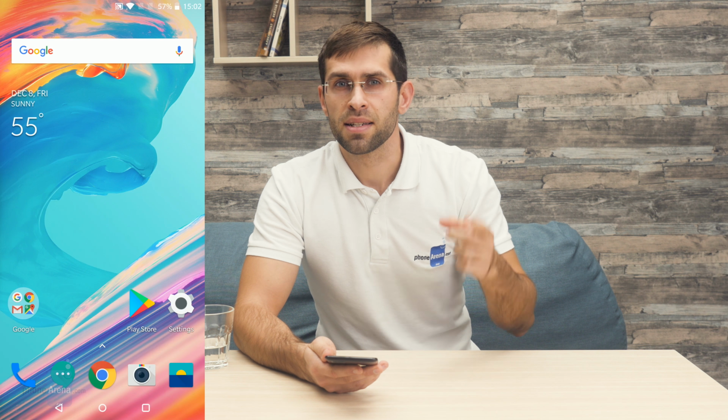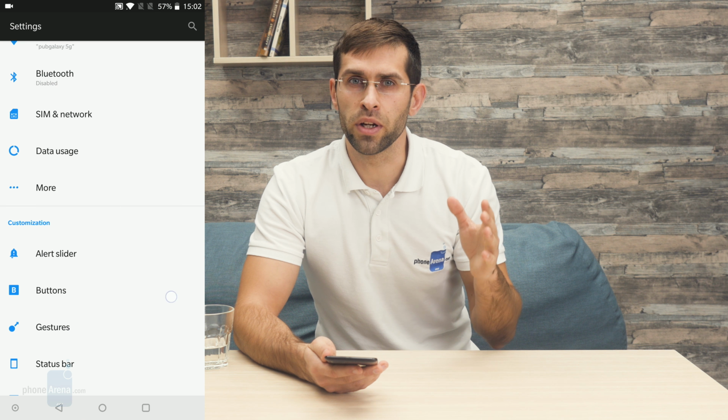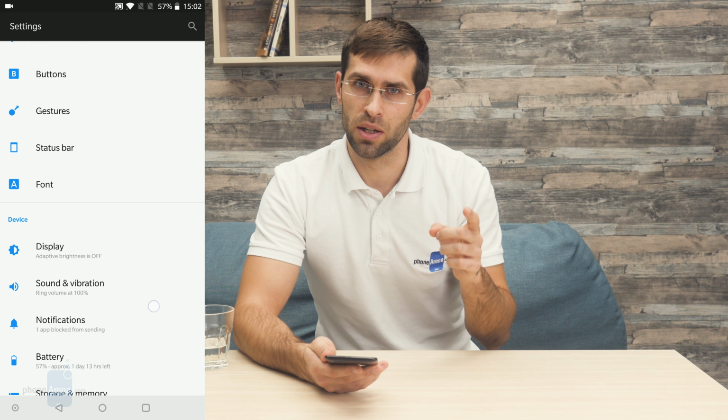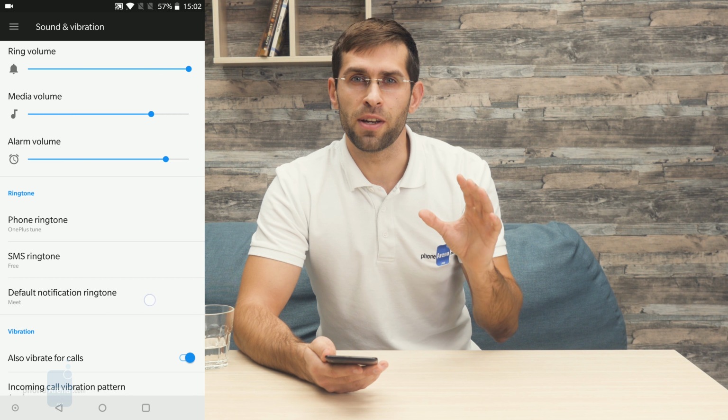Change your ringtone to your favorite tune. The next thing we'd like to do is change that ringtone to something more personal and more fun. Go into settings, sound and vibration, phone ringtone and check out the options there, or simply use your favorite song.